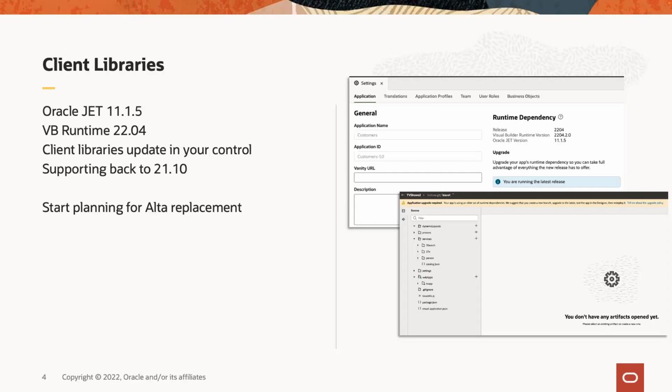Our upgrade policy, which is in our documentation, is that we always support the current version plus 2 versions back, which means that right now you'll still be able to open and work and design and enhance applications if they are version 21.10 or higher.